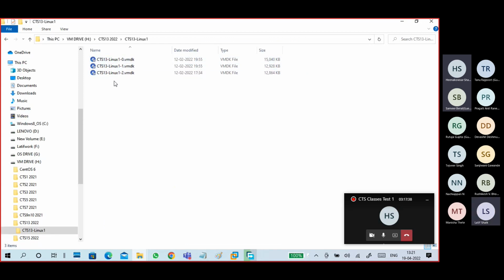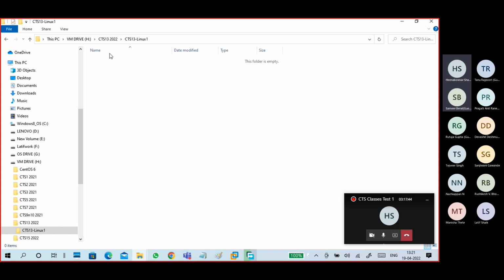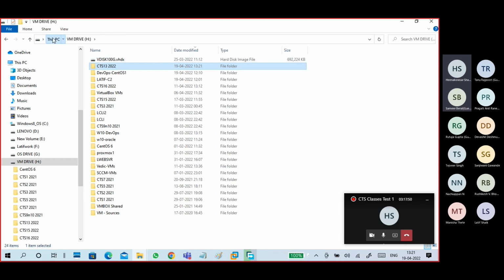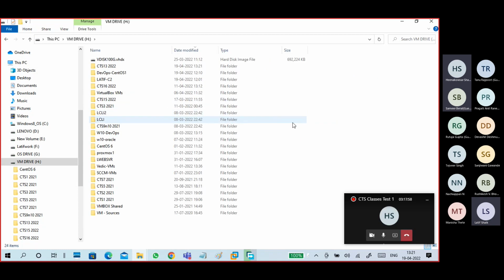It is showing some VMDK files also. I'm deleting these things. So look at here, it is 67.7. So this is enough space for me, because Windows 10 will take 10 to 15 GB space. So minimum 30-40 GB free space must be there.